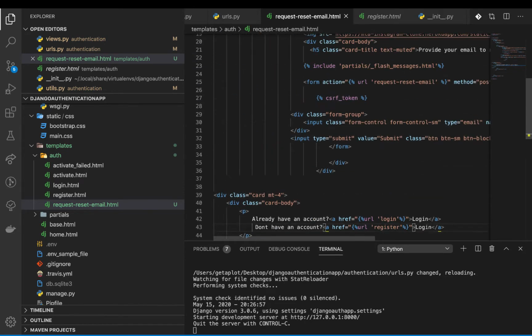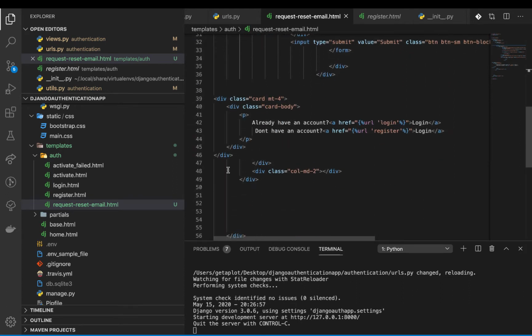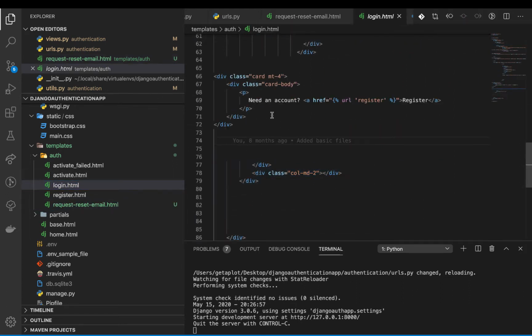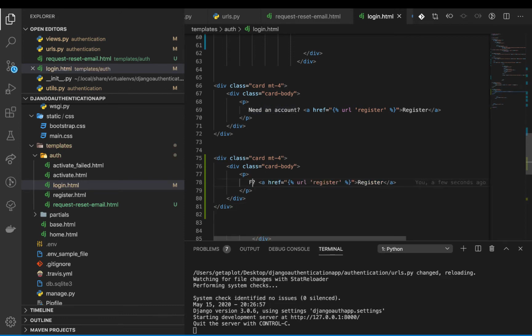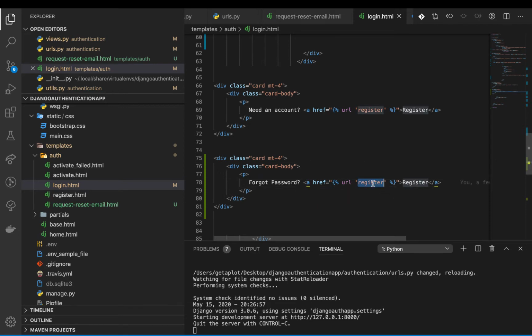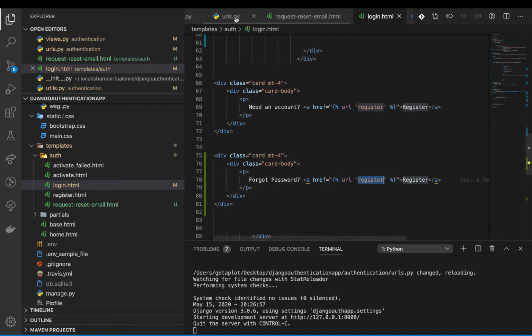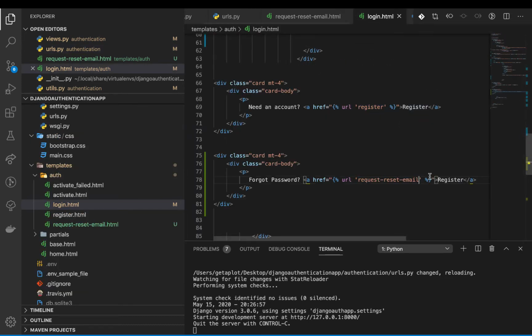Okay, so let's now test this one out. But before we do that, we need to link to it in our other pages. For example, on the login page, we can create another card with a link to go to this page. So here we can say forgot password. And this is going to go to, looking at our URLs, the name is request reset email. So this is going to go here. Now we can change this text to be reset it here. Okay. I'm going to have the same thing on the registration.